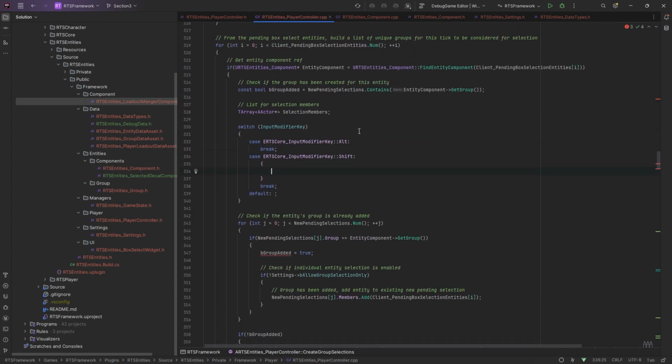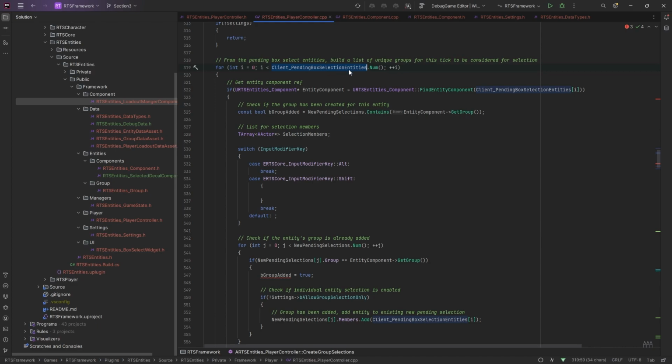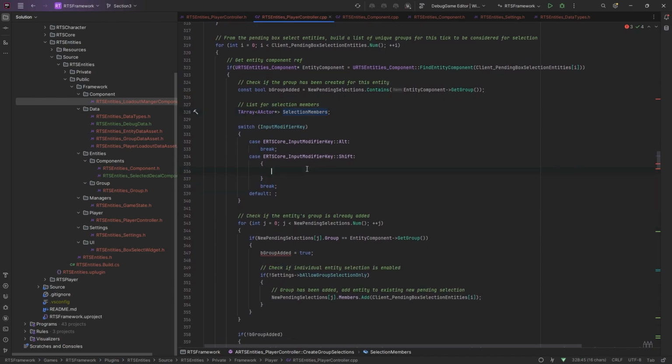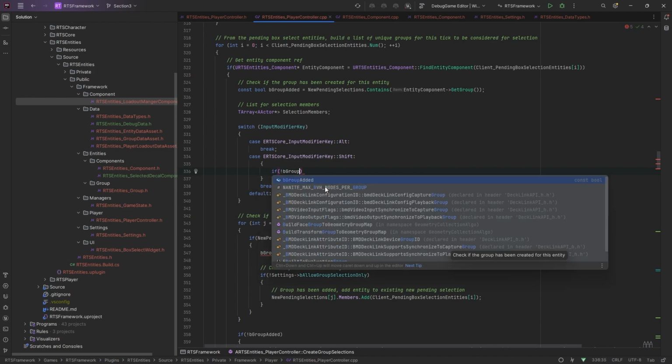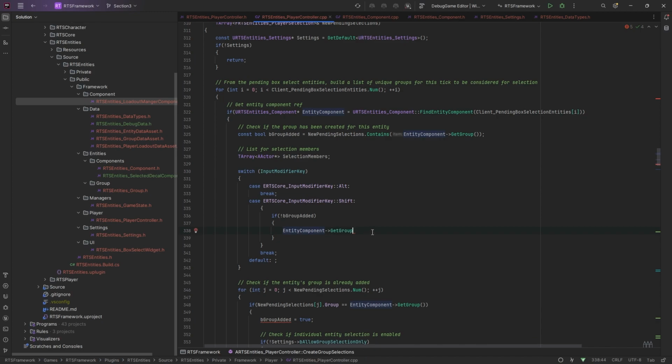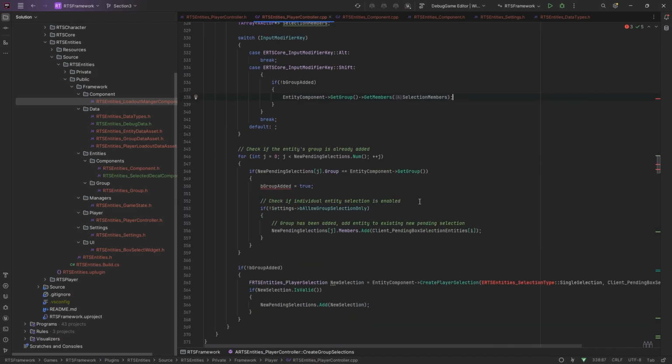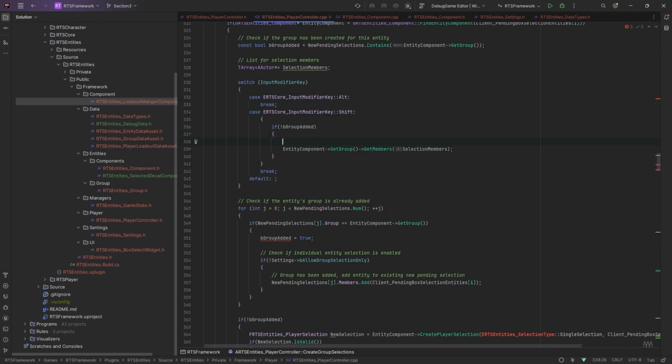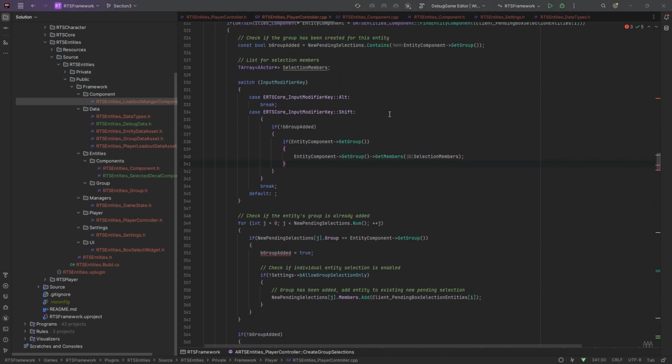So for a shift, if this is a single entity that we have in here, but we're holding shift, we want to select this entity's whole group. So that's exactly what we're going to do here. We're going to add to our selection members the entire group members. And we're only going to do this if the group's not already added for this entity. I'll explain why in a second. Get this component. Pass our selection members in, get populated. We probably should check that the group is valid, just to be safe. So that's the shift modifier done.